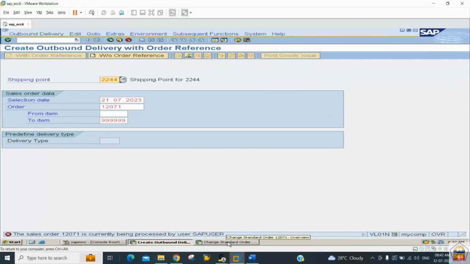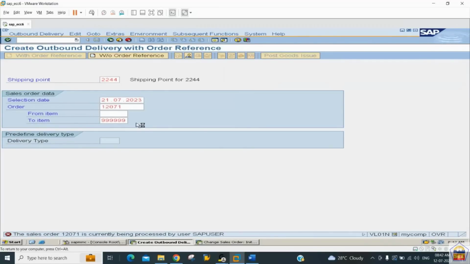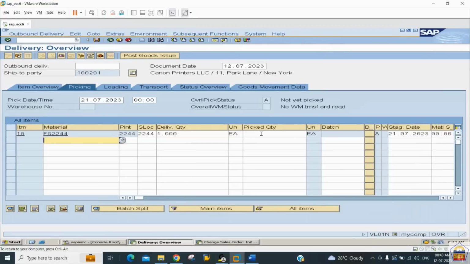I come out of here. Now we can run again, press enter for the delivery of goods. This time you can see the system is showing your goods issue date as 21st of July. Then we can go to the picking tab. By default, the system gives the first tab as item overview, where we can see the delivered quantity. You need to go to the picking tab and enter the picked quantity. Here we have the picked quantity as 1000, and then we can click on the PGI button, post goods issue. Click on the post goods issue button.